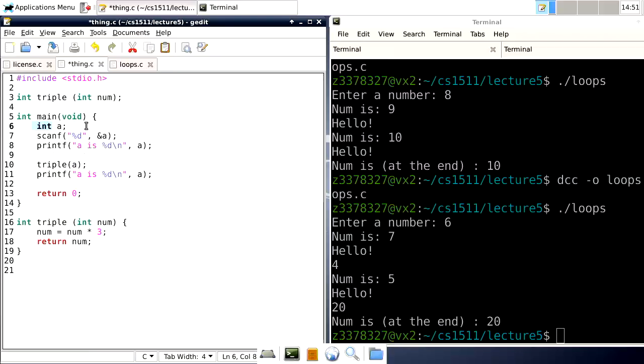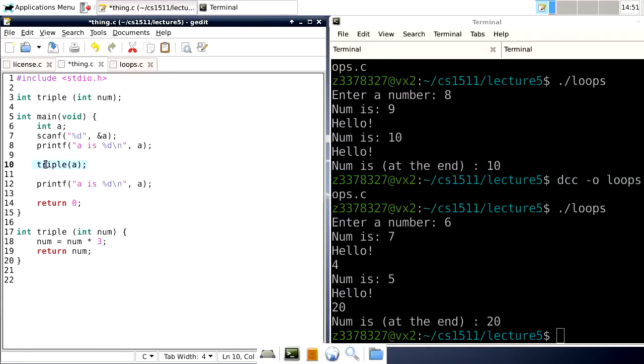So I have this variable here, A. I scan it and I print it out. I call this triple function. Inside this function, it takes that number in, call it A, just for fun. It makes A be itself times 3, and then returns A. So when I call the function like this, is A going to change? Who thinks A is going to change? Who thinks A is not going to change? Who thinks they're really confused? And then the other, like 70% of you who didn't raise your hands must be asleep.